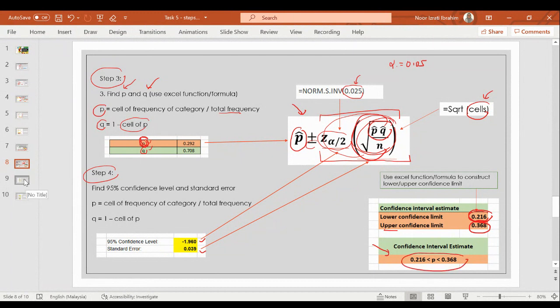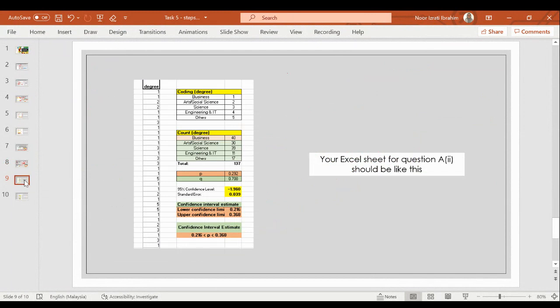And the expectation in the Excel file will be something like this. You should put in the coding, the data set that you use, the frequency of each category, the P and the Q, the CV and the standard error, and also the lower limit and upper limit, and the CI estimate. Make sure all the values here use an Excel function or choose the cell. Use the cell in Excel. Don't calculate outside of Excel.